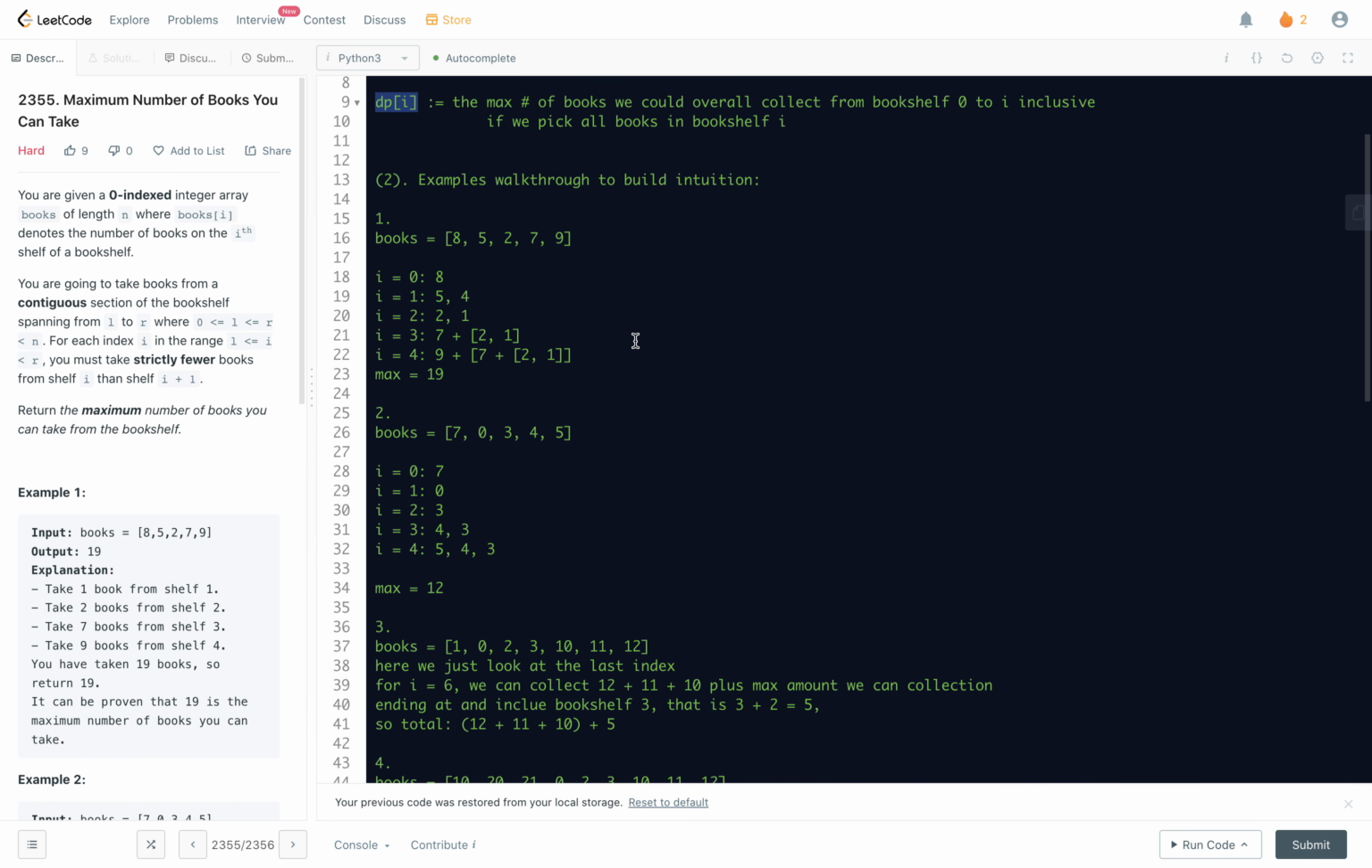With this specified, we're going to walk through some examples to build intuition so that we can write the code with these examples in mind. The first one corresponds to example 1. We're going to look at each index and see from that index to the left how many books we can collect. At index 0, we can collect 8.